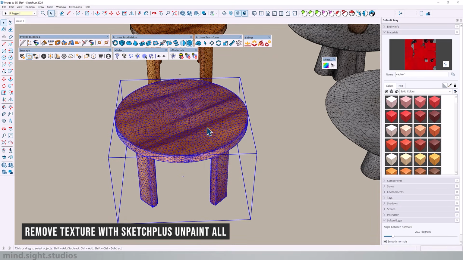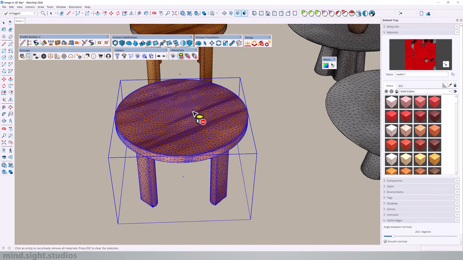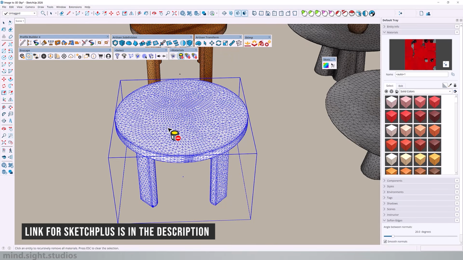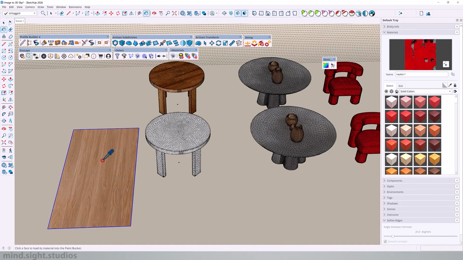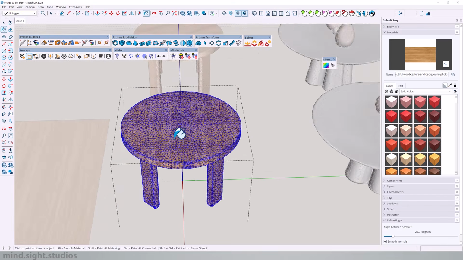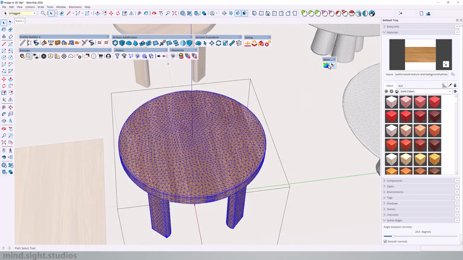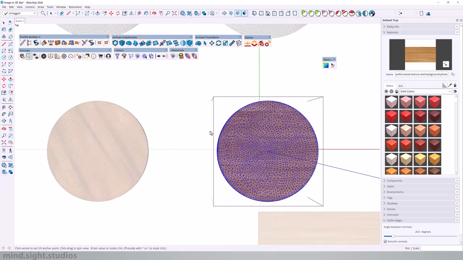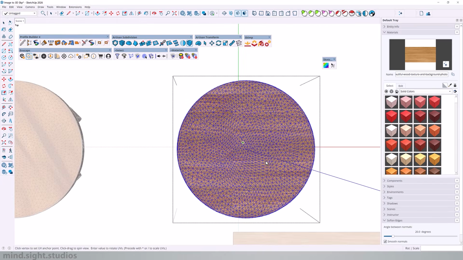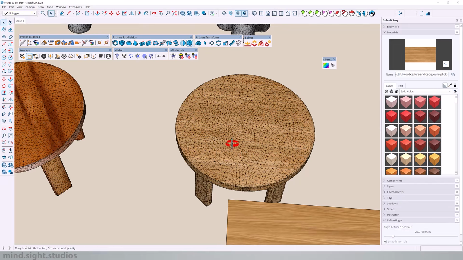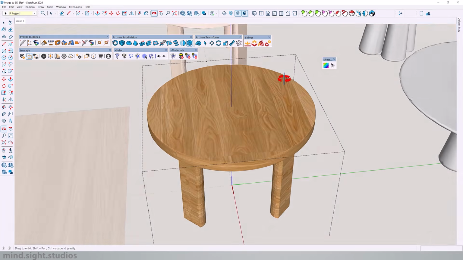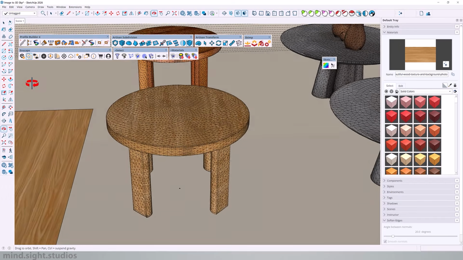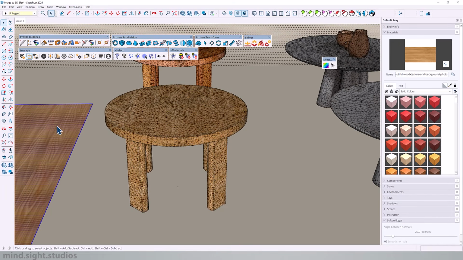So to get rid of the texture, I can use SketchPlus Paint All, activate my tool, and click on my model, and that gets rid of the texture. And then we can bring in a new texture that we can apply to this model. And for better mapping options, we can use Sketch UV, and we can have this on box mapping. And you can use some of the shortcuts to further adjust the texture. And as you can see, it doesn't look too bad.